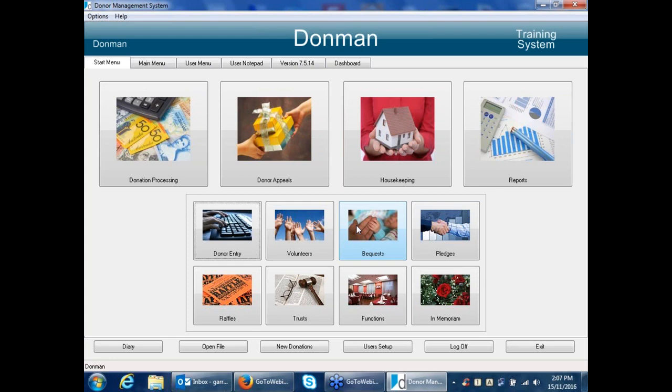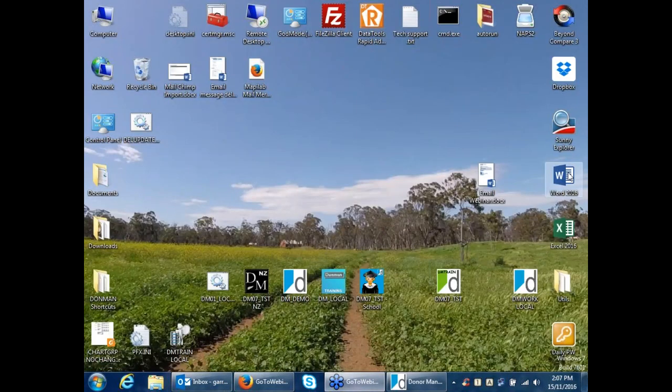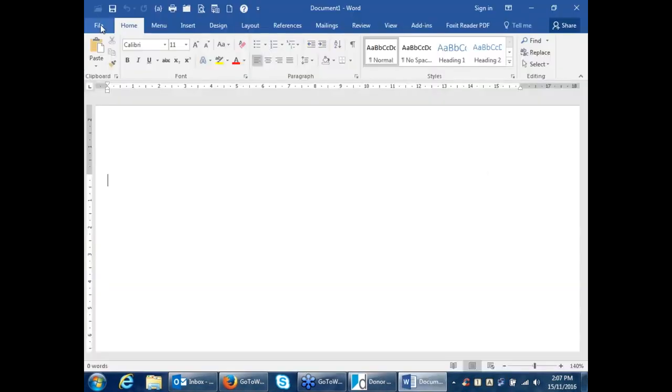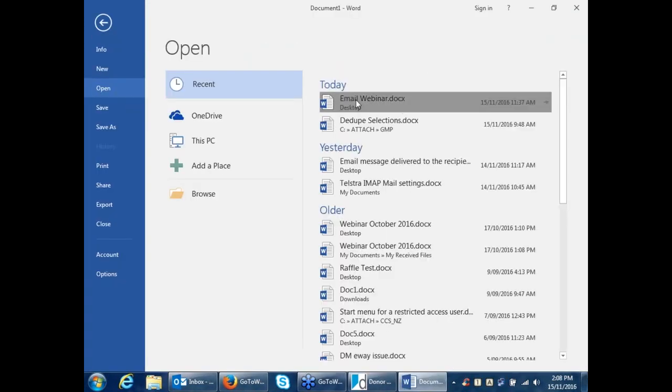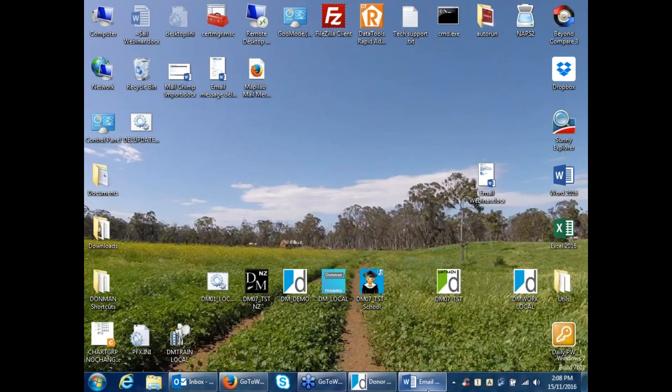So fortunately, as Microsoft Office has progressed, emailing has been built into Office or into Word, but only to a particular level. So what we'll do first is minimize Donman. If we go into Word, I'll just open the document that I was playing with earlier.